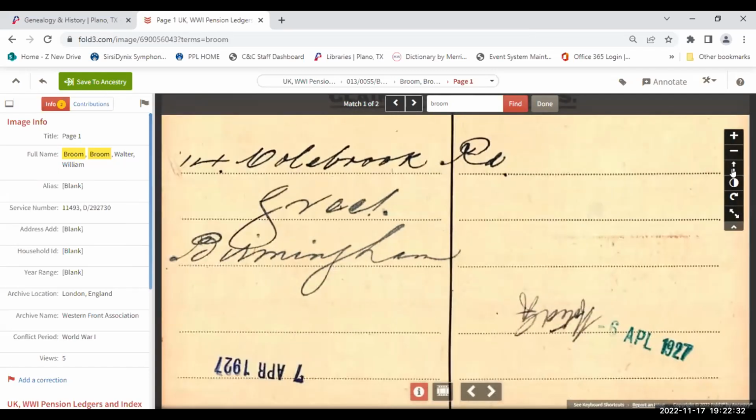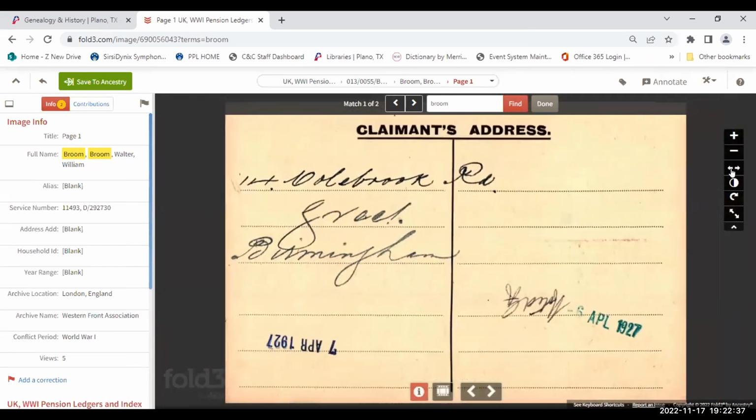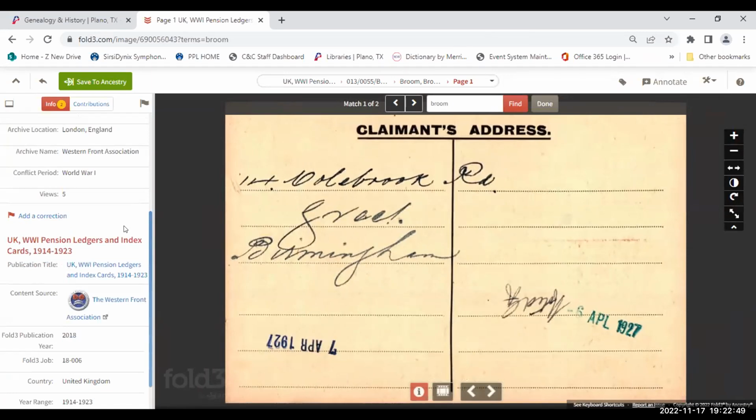I don't see the point of that one. Oh, this document, what did it say? This is the World War I pension ledgers and index cards, 1914 to 1923 for the United Kingdom. So this is one of their pension index cards.